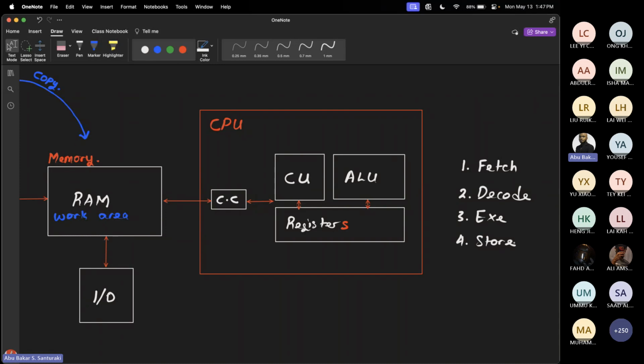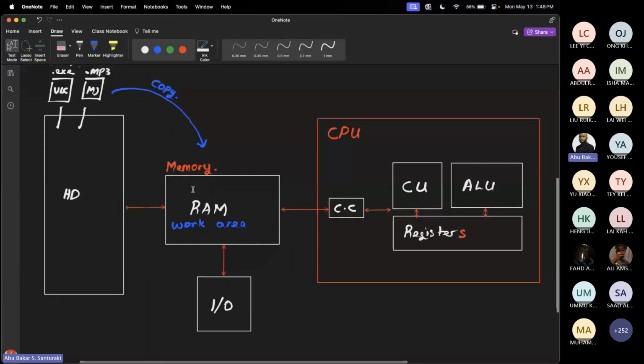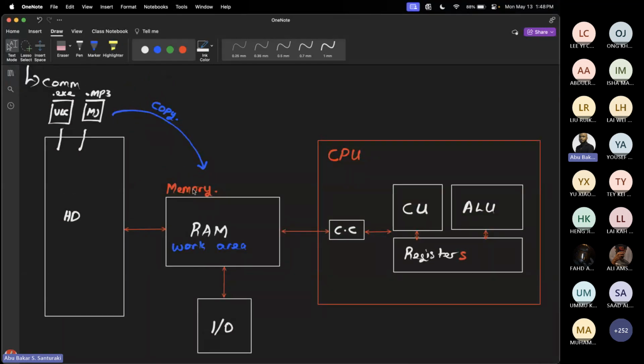What does the CPU do? Fetch, decode, execute, store. So when we say fetch, what do we mean? You see here right now on our system, we have a situation where we're trying to open up an MP3 file. We've double clicked on it. The instruction that the computer has run now is to make a copy of the file and the data into the RAM. So right now they're occupying some space inside memory.